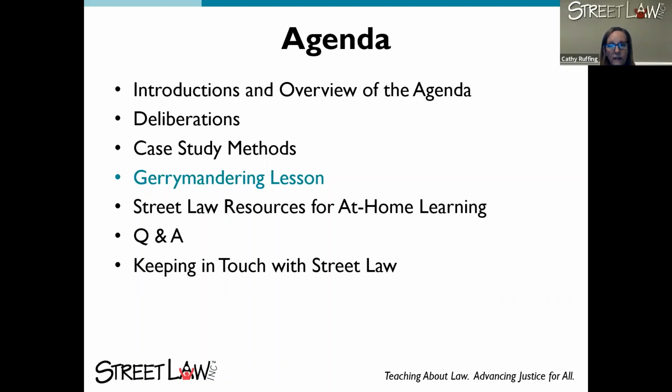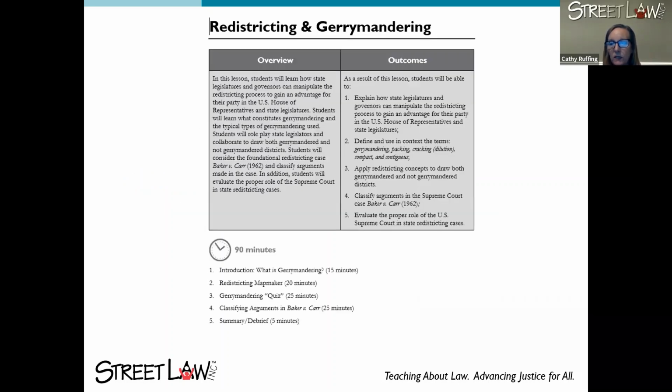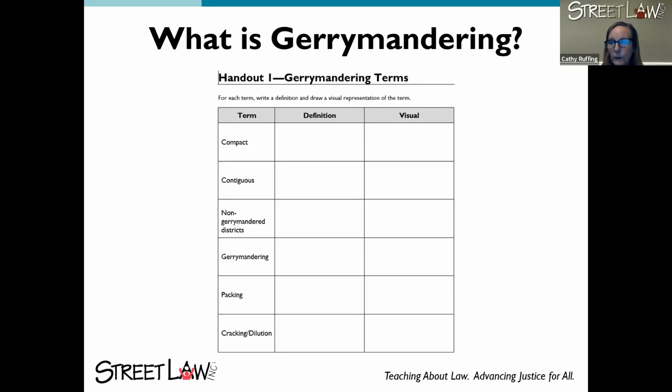There's a whole lesson about redistricting and gerrymandering, and we don't have time to go into it in depth, but we did want you to know that it's there. And it's written in a very sub-friendly way that walks you through all of the steps. So it has 5 different steps that you can see there, a couple of which I'm going to talk about now, just as a brief overview.